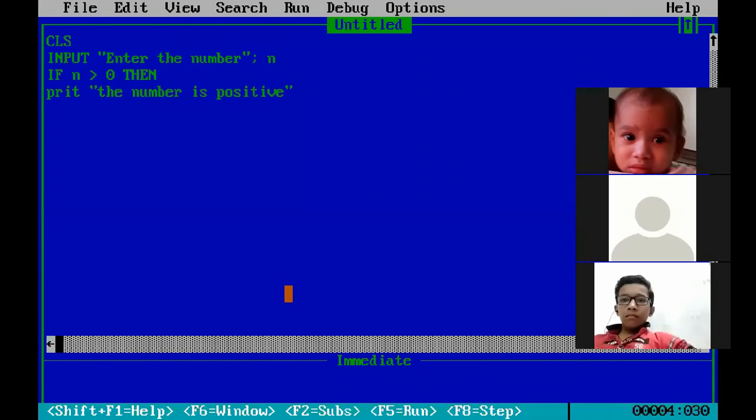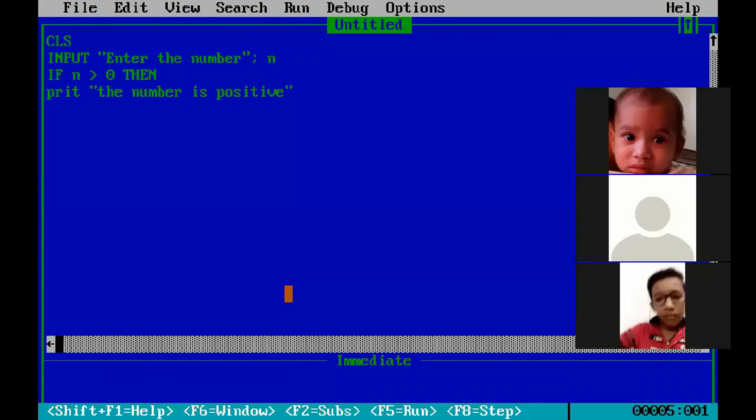Now, if the number that we have typed is less than 0, meaning in minus, -1, -2, -3, isn't it? If it is less than 0, then what will happen?